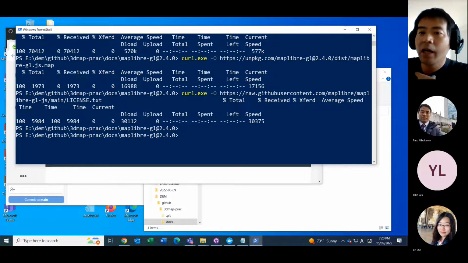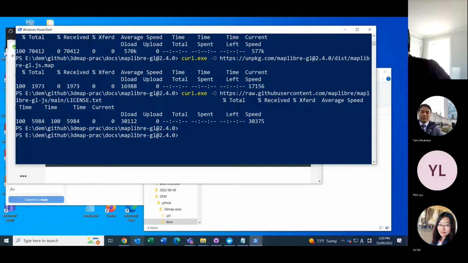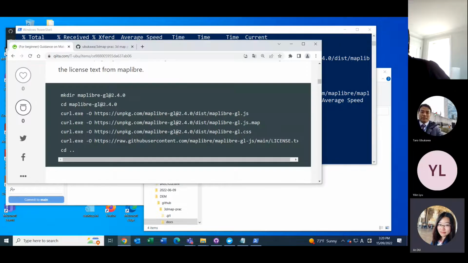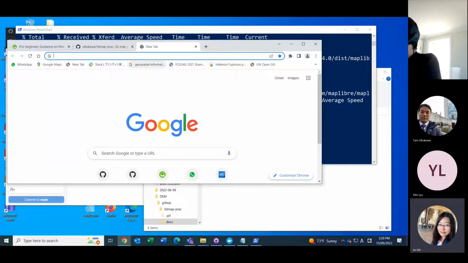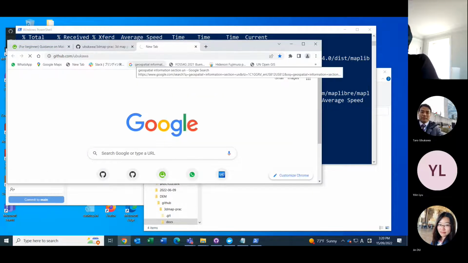Okay. Then in such a case, maybe you can fork my repository. Do you know how to fork? Yes.